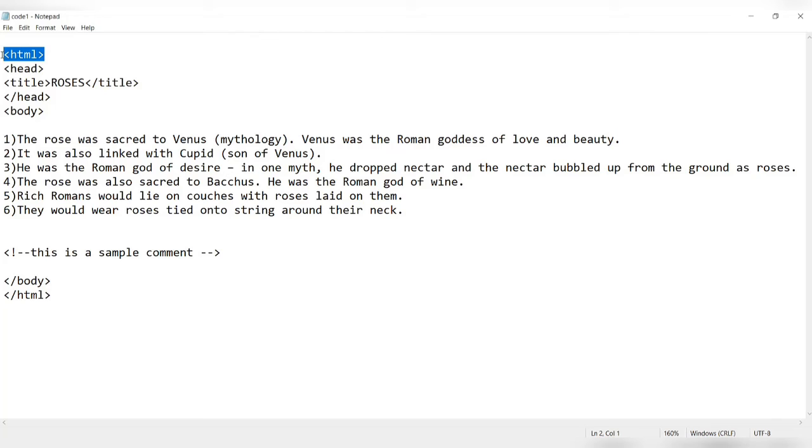This is the HTML tag which indicates that your web page has begun. Then this is the header section of your HTML document. Your HTML document is basically divided into two sections, as I told you before. First is the header section and second is the body section. So this is the header section, and in the header section lies the title. Inside the title I have written roses. Now this roses will be displayed on the address bar of the browser.